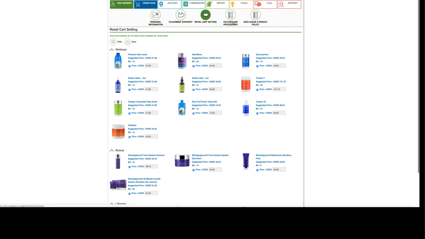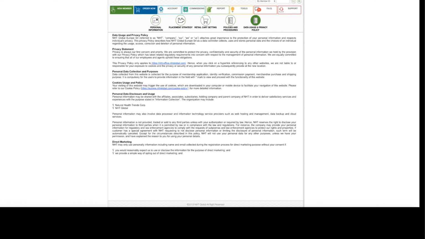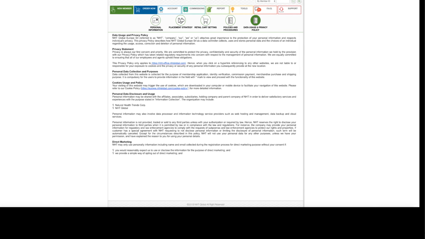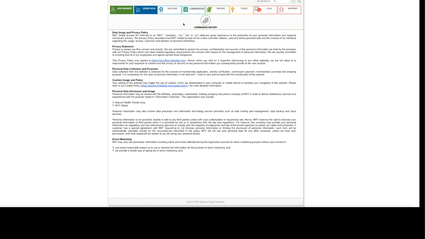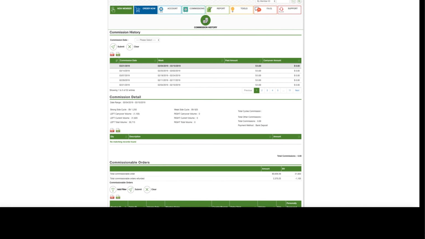And the last things really are just the policies and procedures and the privacy policy. We just need to read through those. So that's the account tab. The commissions tab. You always have to click on that icon here, which pops up. Otherwise, nothing shows up. So this is the commission history. This is where you track your earnings.